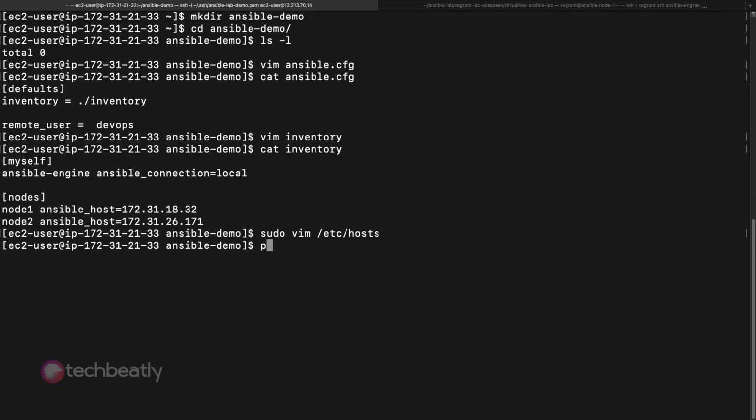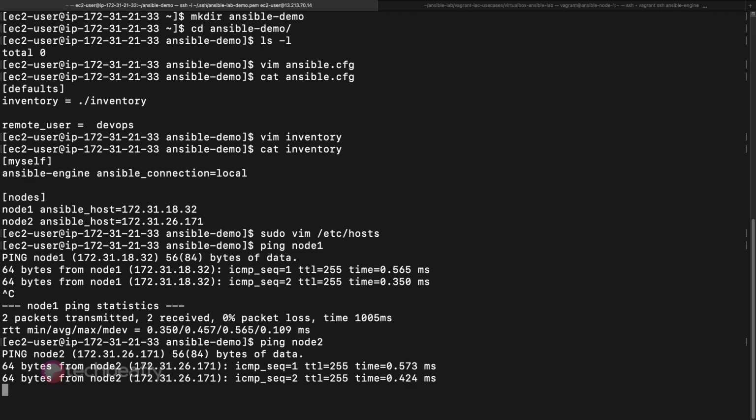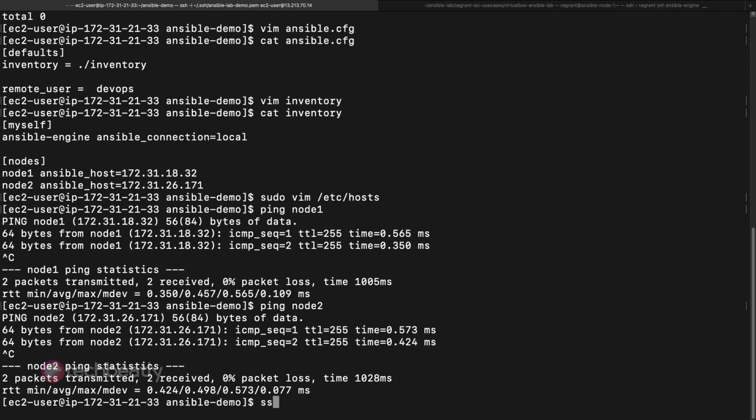So what I'm going to do is ping node 1. Good. Ping node 2. Good. So this is the main requirement. Now you can do SSH node 1, and it should work like that. Okay, and that's it for the engine.